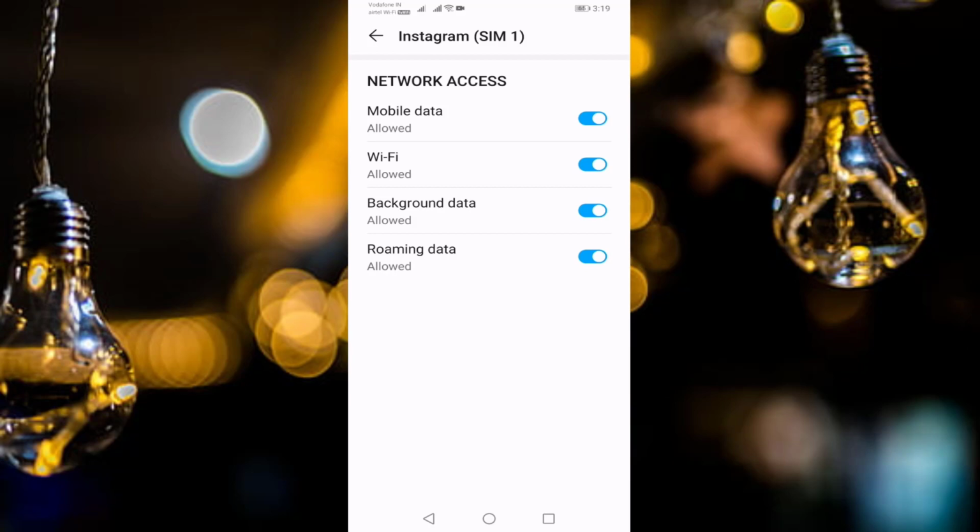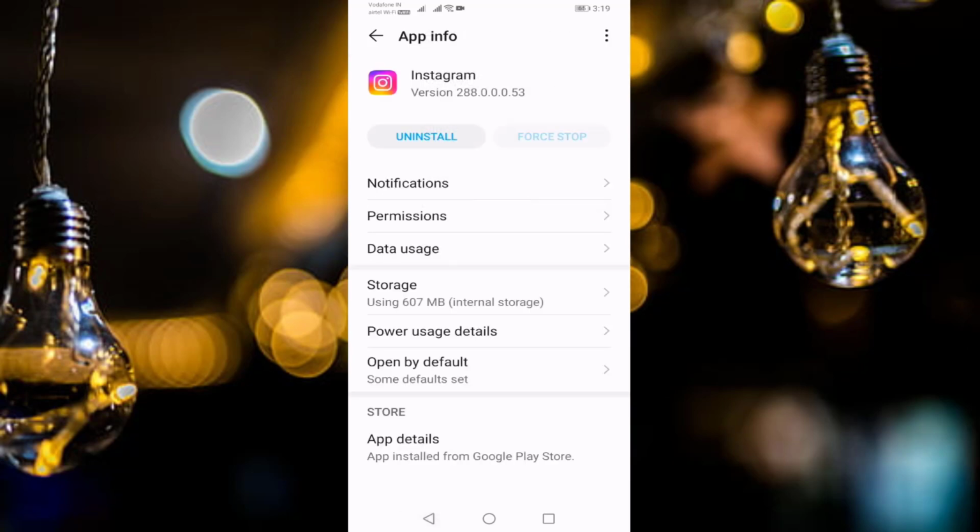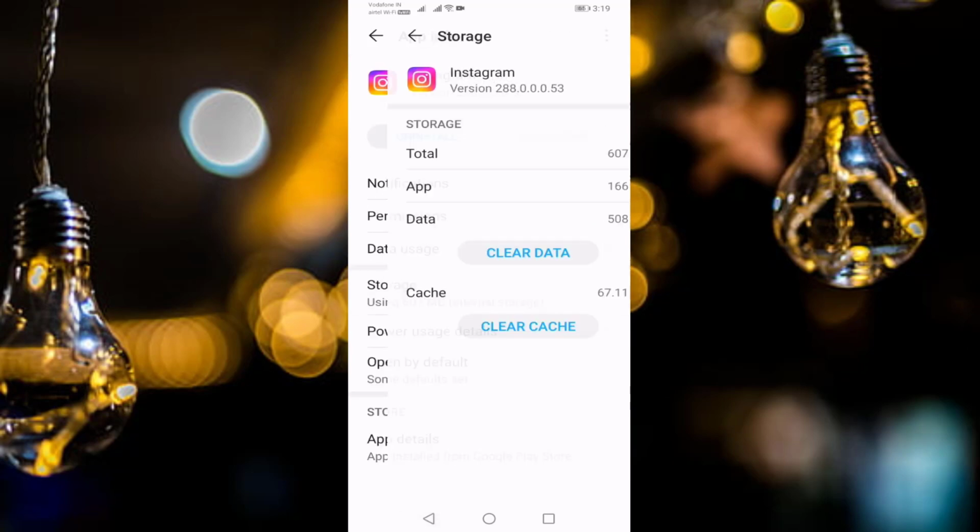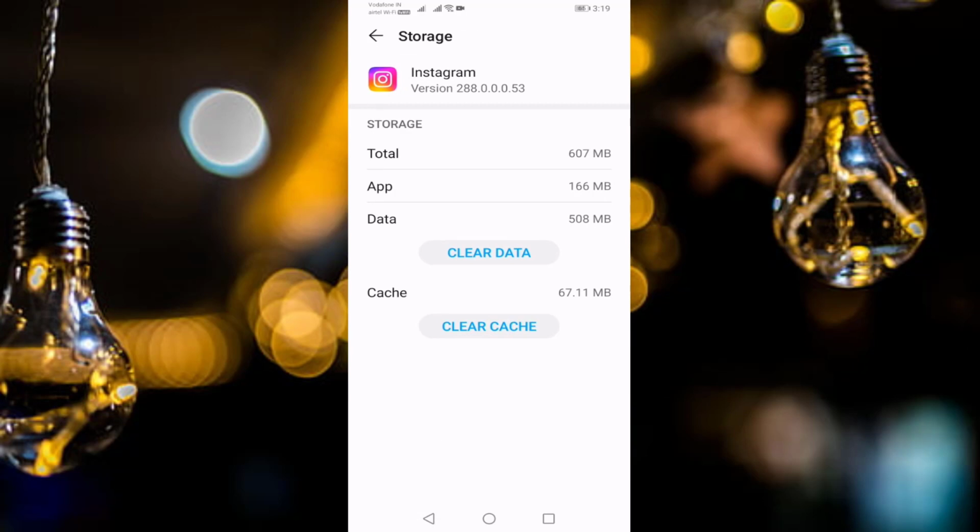Press on clear cache. After doing this, check whether your problem is solved or not. If not, open your Instagram.